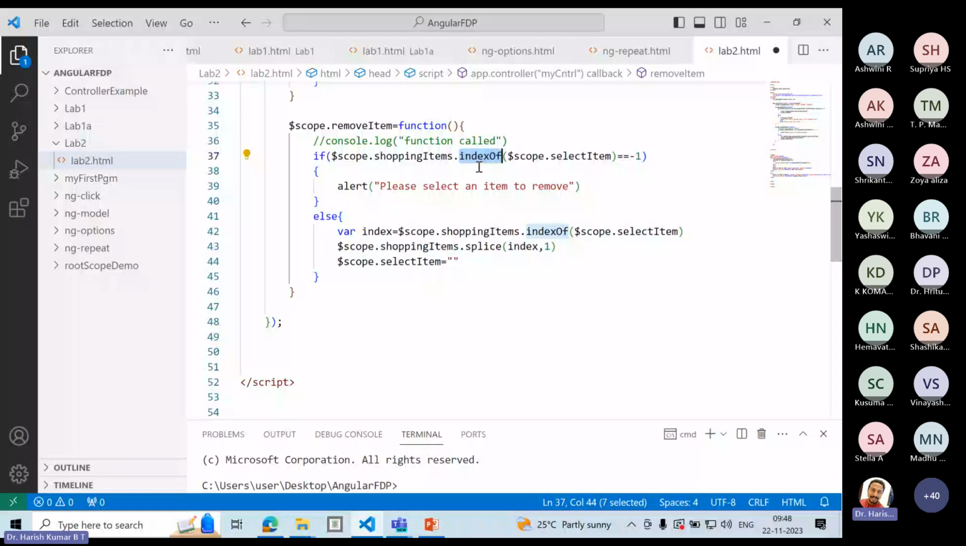I'm passing the selected item, the item which you select from the drop down, as an argument. This method is going to return the index value of this particular selected item from the drop down. If the item is not there, say for example you have not selected any item at all, indexOf is going to return -1. In that case, I'm showing an alert message: please select an item to remove.